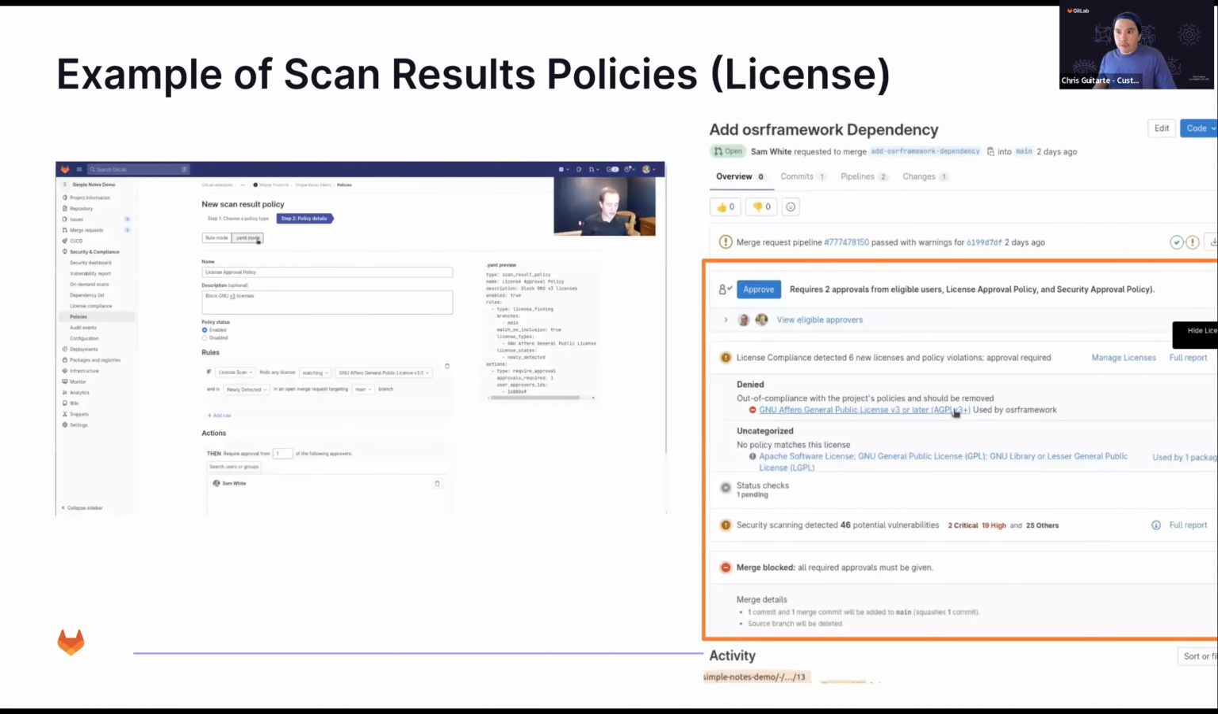Another example of a scan result policy is the license approval policy shown on the screen. This requires approval based on the detection of specific licenses used by project software dependencies. Here, we're enforcing a strong legal compliance program by making sure a specific license is not allowed to be merged in any merge request without oversight and approval by specific members of the team.